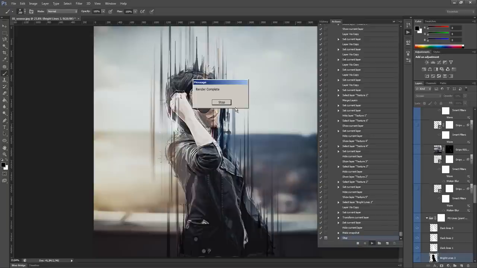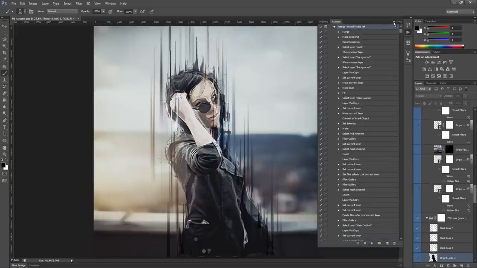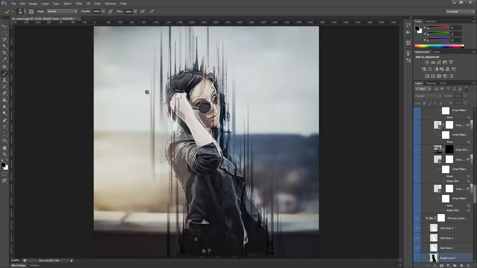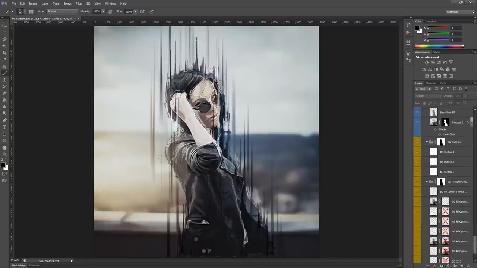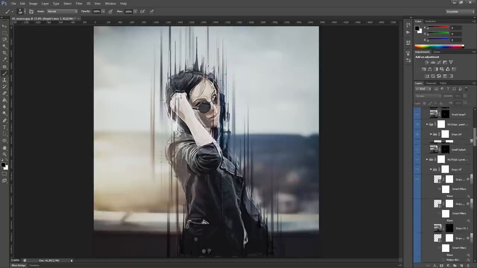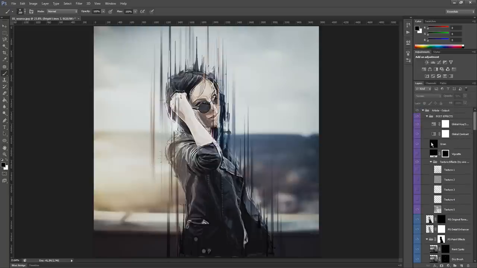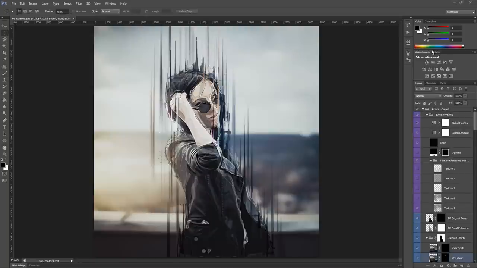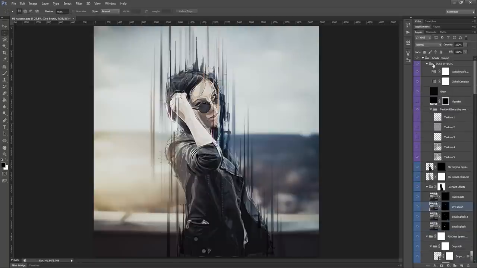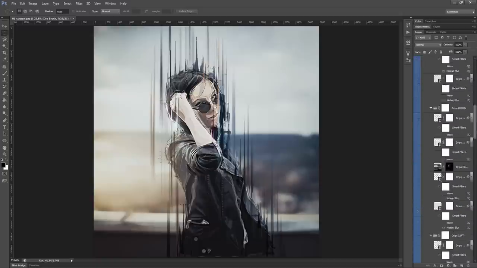When the playback is finished, this message will appear. Click stop. Close the action panel. And this is the result of the action playback on our image. You can see the structure of layers that it has generated. It has created many graphical elements that you can combine and tweak to make lots of variations of this first result. First thing to do now is to organize better this structure of layers.